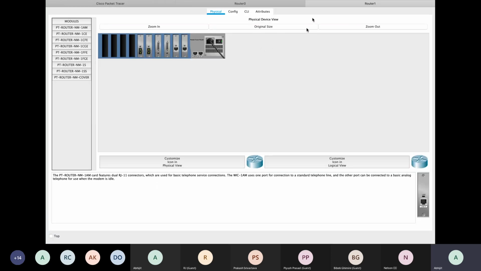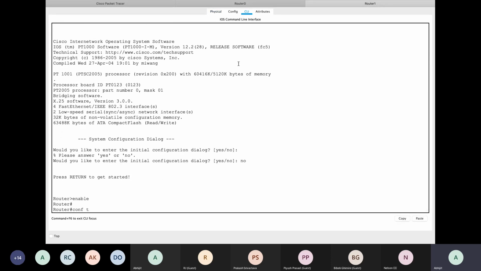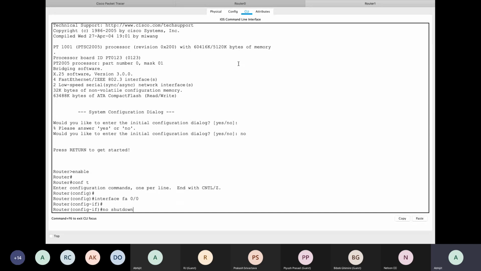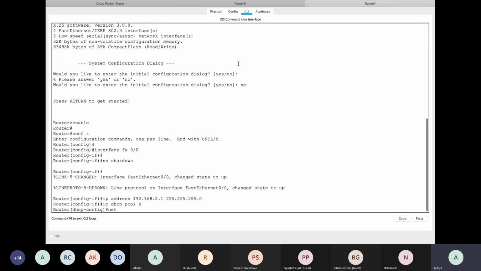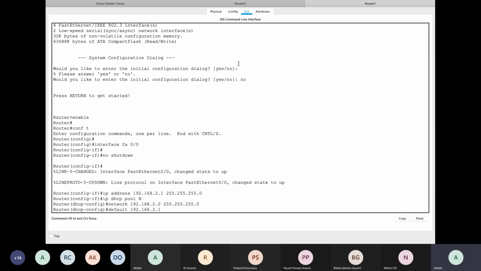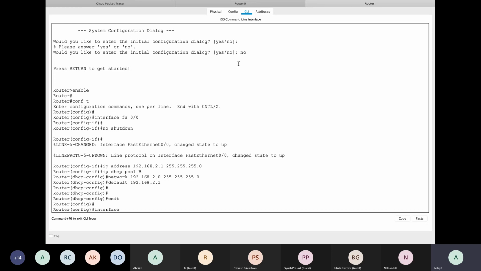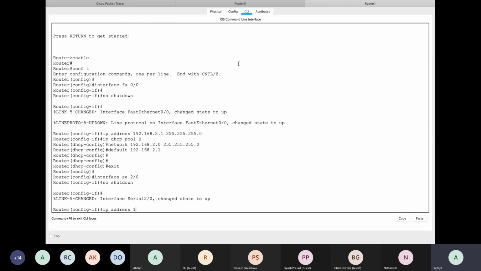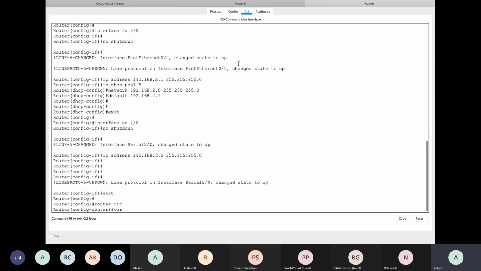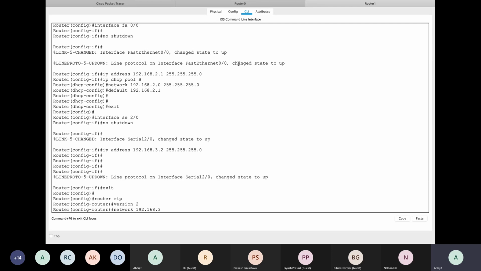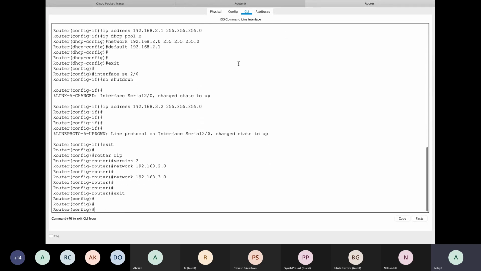Then I can go on R2, go to the CLI, enable, configure terminal, interface FA0/0, no shutdown, IP address 192.168.2.1 along with the subnet mask, and DHCP pool B, network 192.168.2.0 along with the subnet mask, and default router 192.168.2.1. Then interface SE2/0, no shutdown, IP address 192.168.3.2 along with the subnet mask. Then if I take an exit and say router rip version 2, network 192.168.2.0, oh sorry, and 192.168.3.0, and take an exit there.